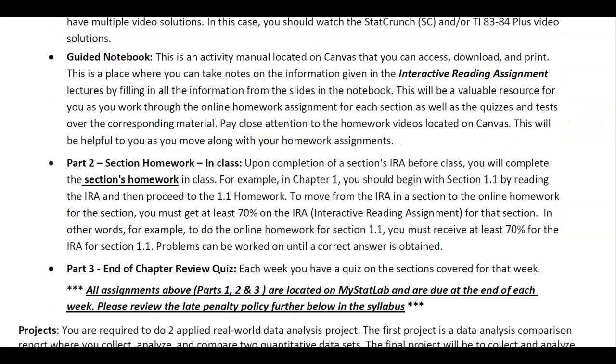Part 2, section homework. In class, you're going to have a class activity, which is a short little activity, and then you're going to complete your section homework in class. So upon completion of the section's IRA that you have before class, you will complete the section's homework in class. That allows you to get substantial help from me, the instructor. For example, in Chapter 1, you're going to begin with Section 1.1 by reading the IRA, and once you're completed with that, in class, you're going to proceed to the 1.1 homework.